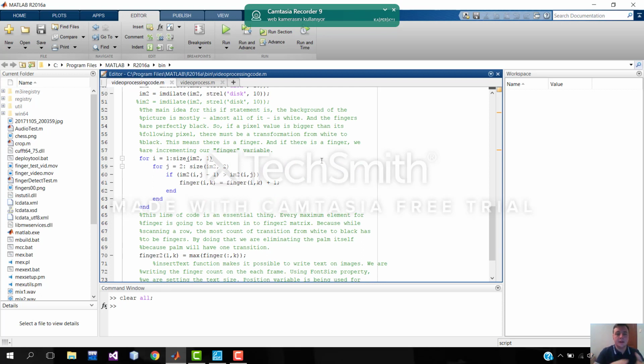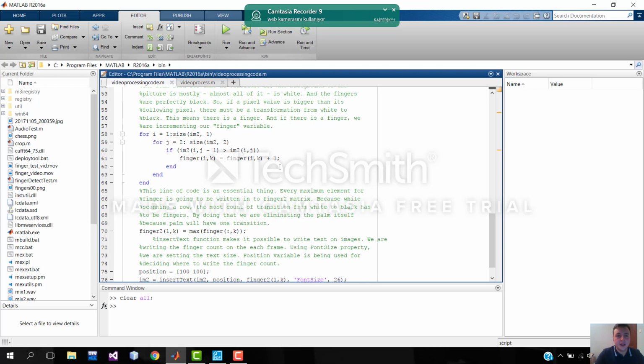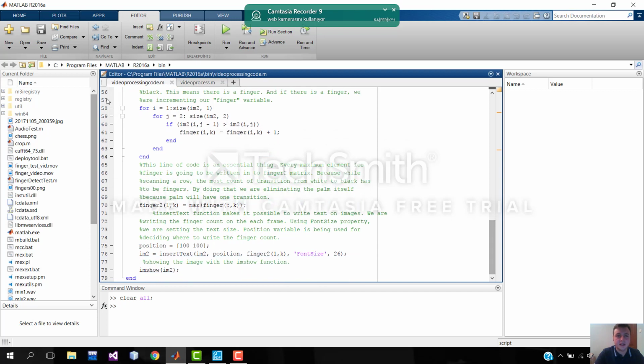Now, this is our finger detection algorithm logic here. We are scanning the image, the frame, from the top left corner to the right hand corner. What we are trying to do here is find pixel value differences. In this if statement, you can see that we are checking a pixel value and its following pixel's value.